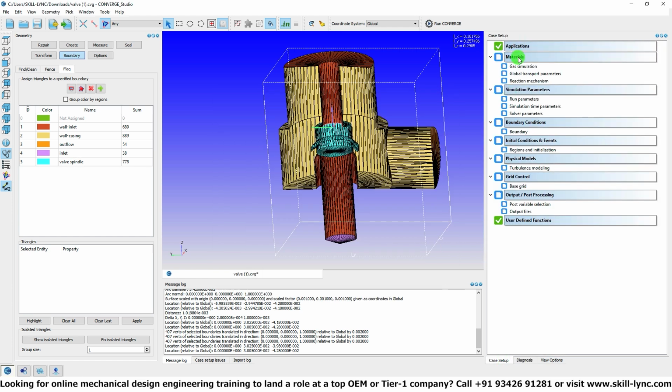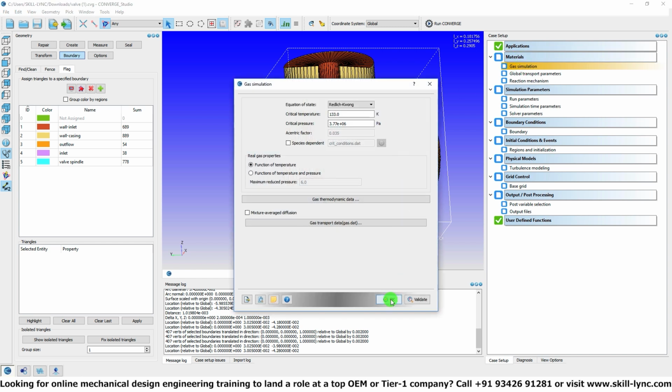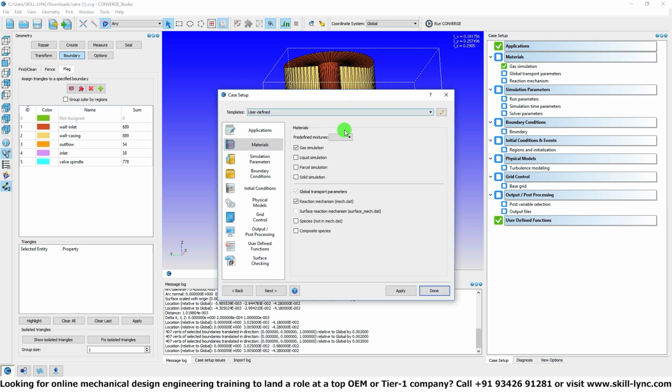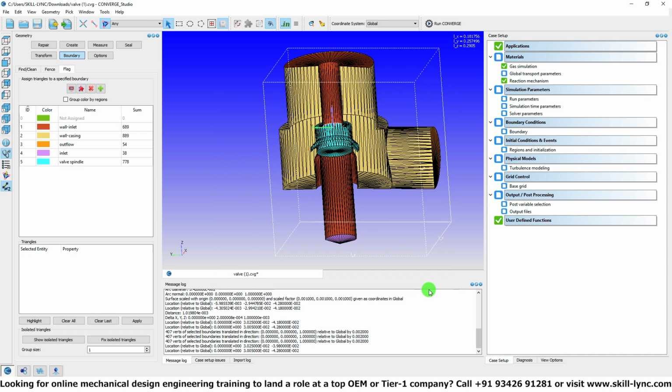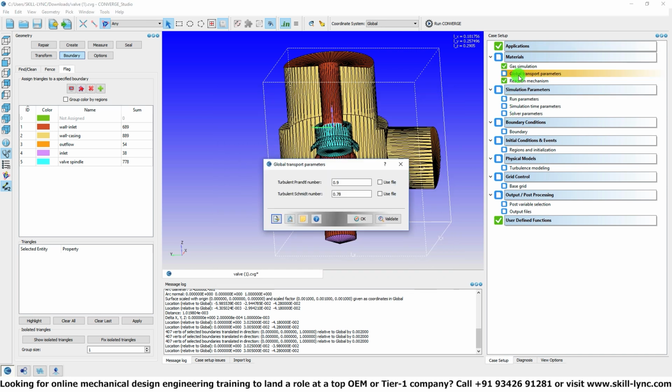Now in this particular case, for the steady state, I'm basically going to pretend that air is my fluid, and I'm just going to use that. So let me click on materials, use air, and click on apply, and click on yes, and click on done. And then global transport parameters, as long as your flow is laminar, don't worry about these parameters. So for now, let's just click on OK.